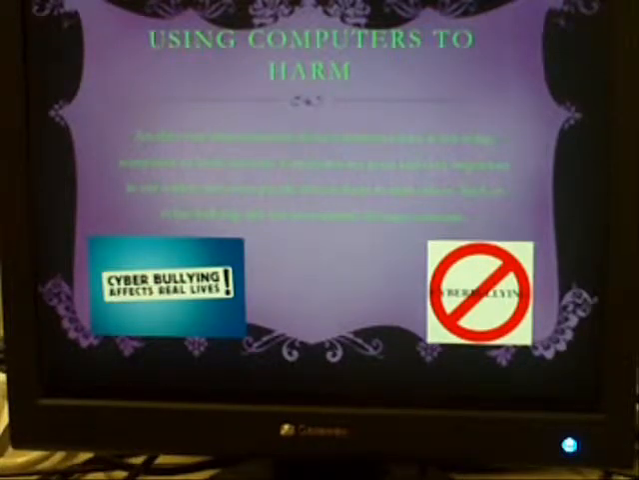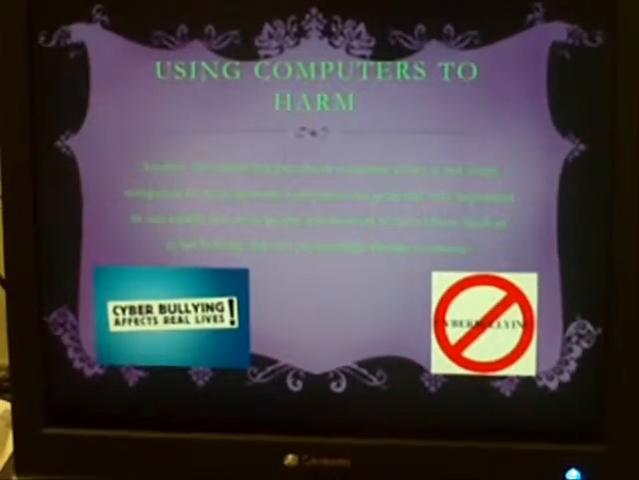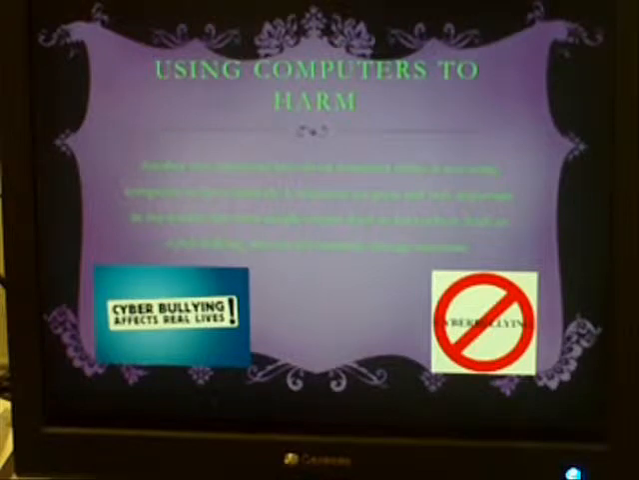Using computers to harm. Another very important part about computer ethics is not using computers to harm anybody. Computers are great and very important in our society, but some people misuse them to hurt others, such as cyberbullying. This can permanently damage someone.